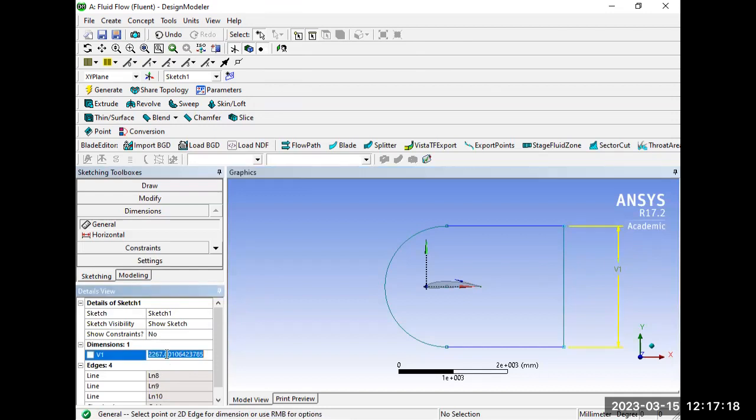As I said, I want 10 times. So what was my chord length? It was 1000. So 10 times will become 10,000 millimeter. No need of giving mm because we have selected the units before. Just type 10,000. Everyone until here? 10,000.